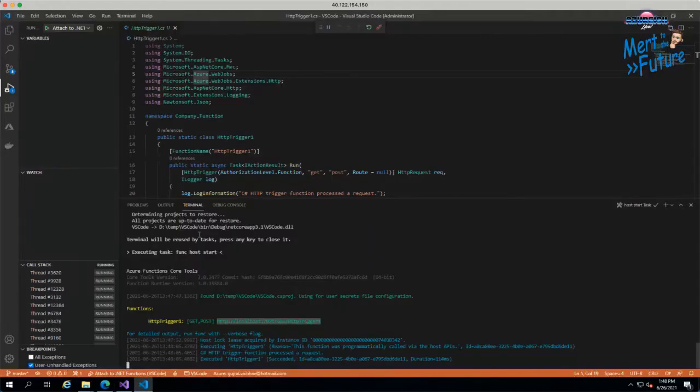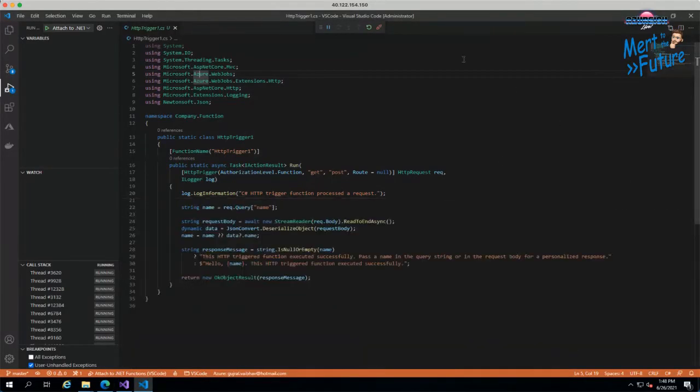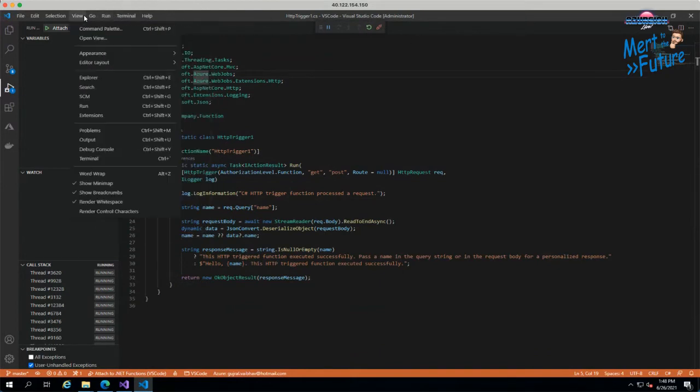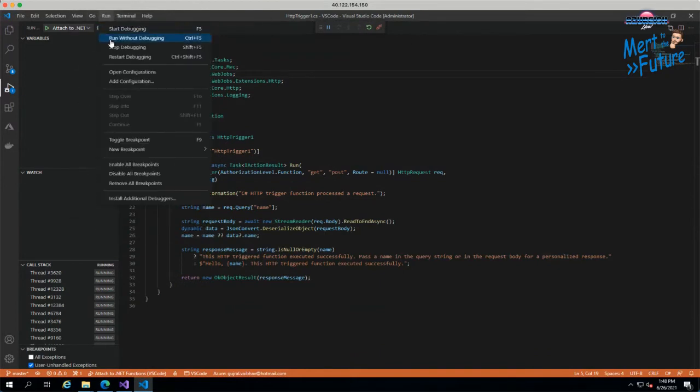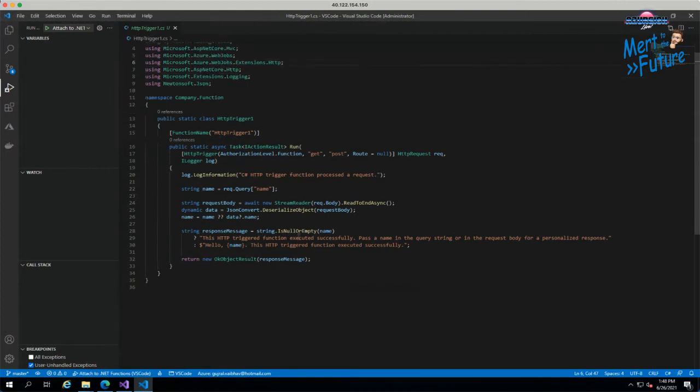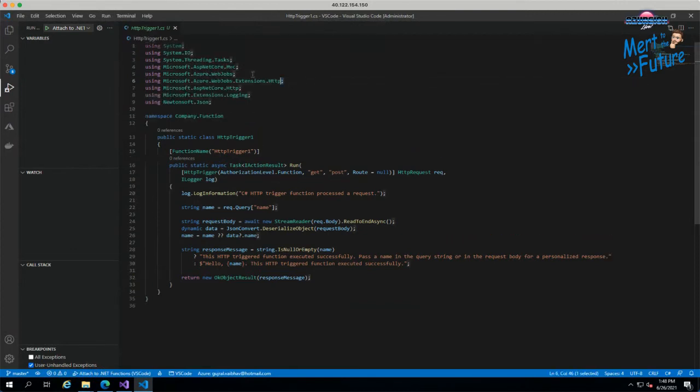So as you see, it's pretty easy to get started with Azure Functions in whichever development tool you are using. I'll stop debugging. And as I was saying, it is based on the WebJobs SDK. That's why you will see those namespaces being included in your function file.